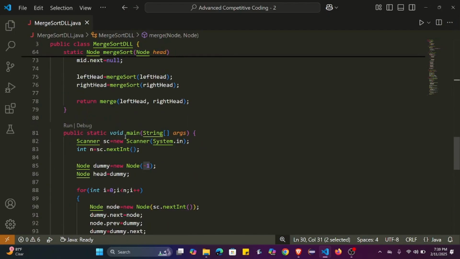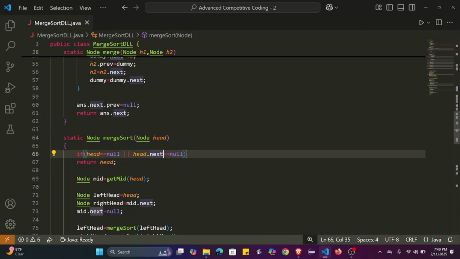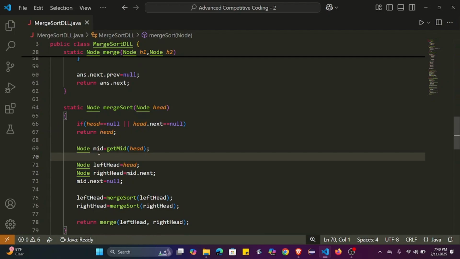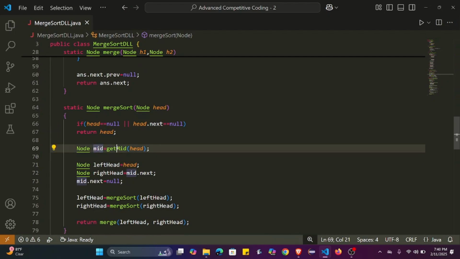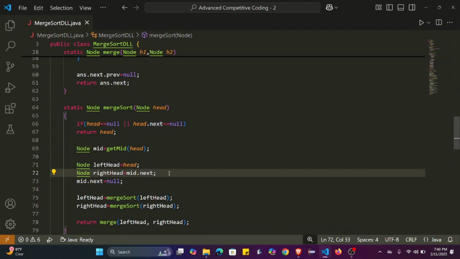That's clear, I hope. Coming to the merge sort function, if the doubly linked list has only head that is None, or it has only one node, that means head dot next equal to None, then we'll say it's already sorted, so we'll return the head. If that's not the case, first we will call getMid and store the middle node in the mid variable. Then the left head will be the head itself, and the right head will be mid dot next. So we're breaking the doubly linked list into halves, and this is where the breaking happens.